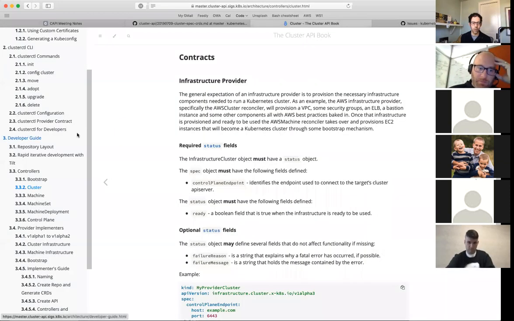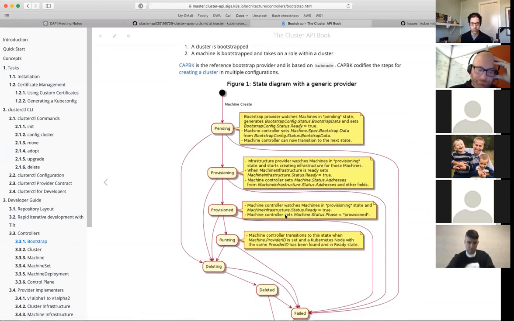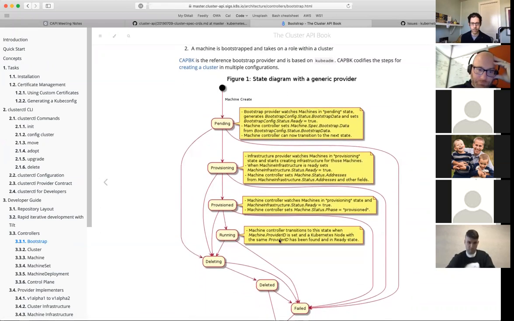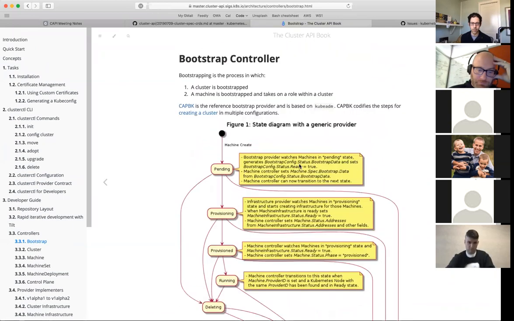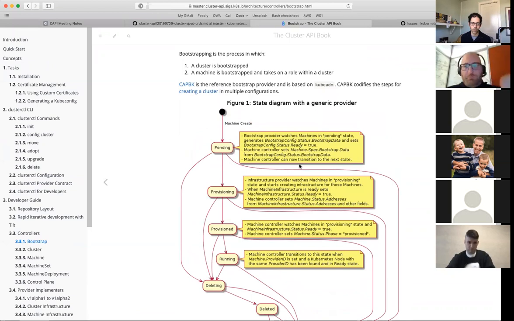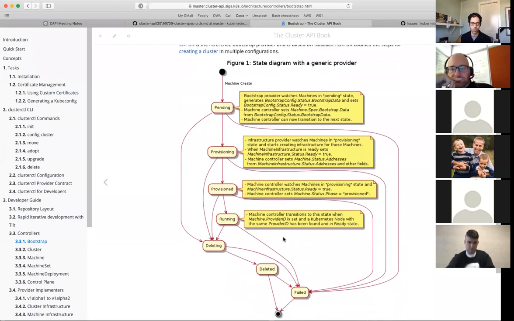Yes, so the Bootstrap controller does talk about what's going on. This came from the proposal. So this is all we have for the Kubeadm Bootstrapper. We potentially could do more.